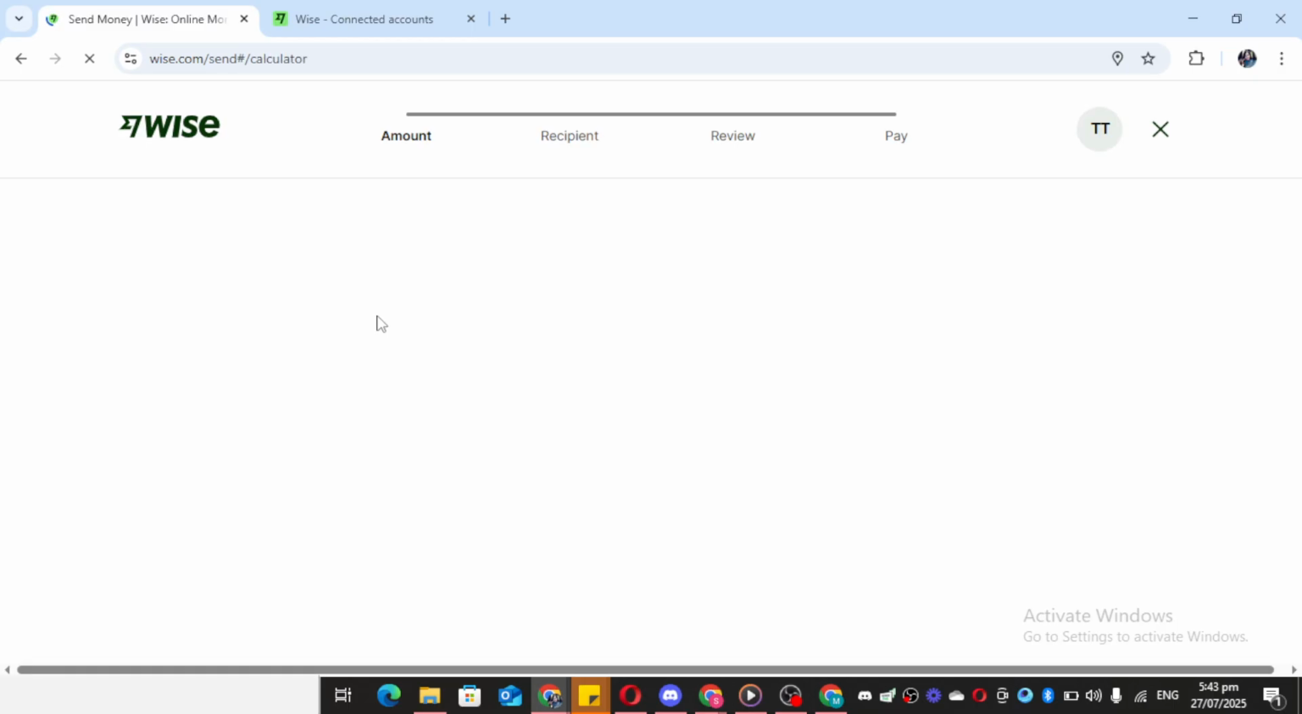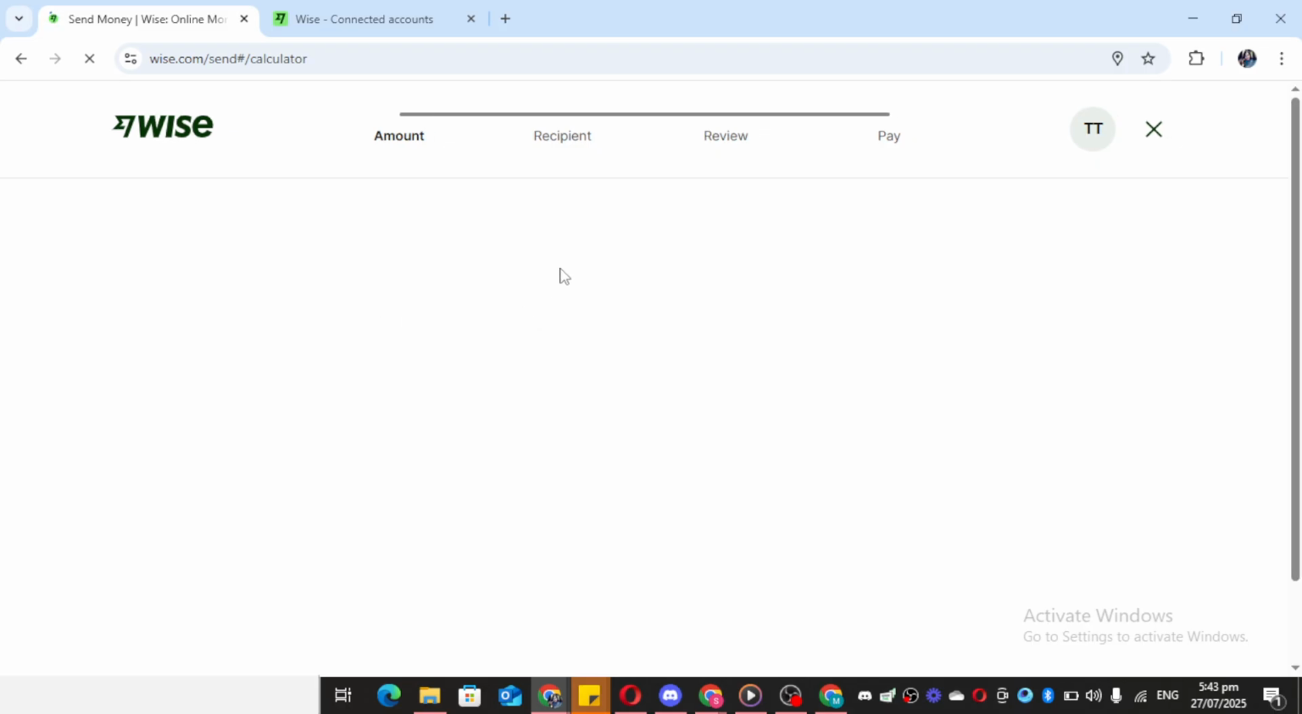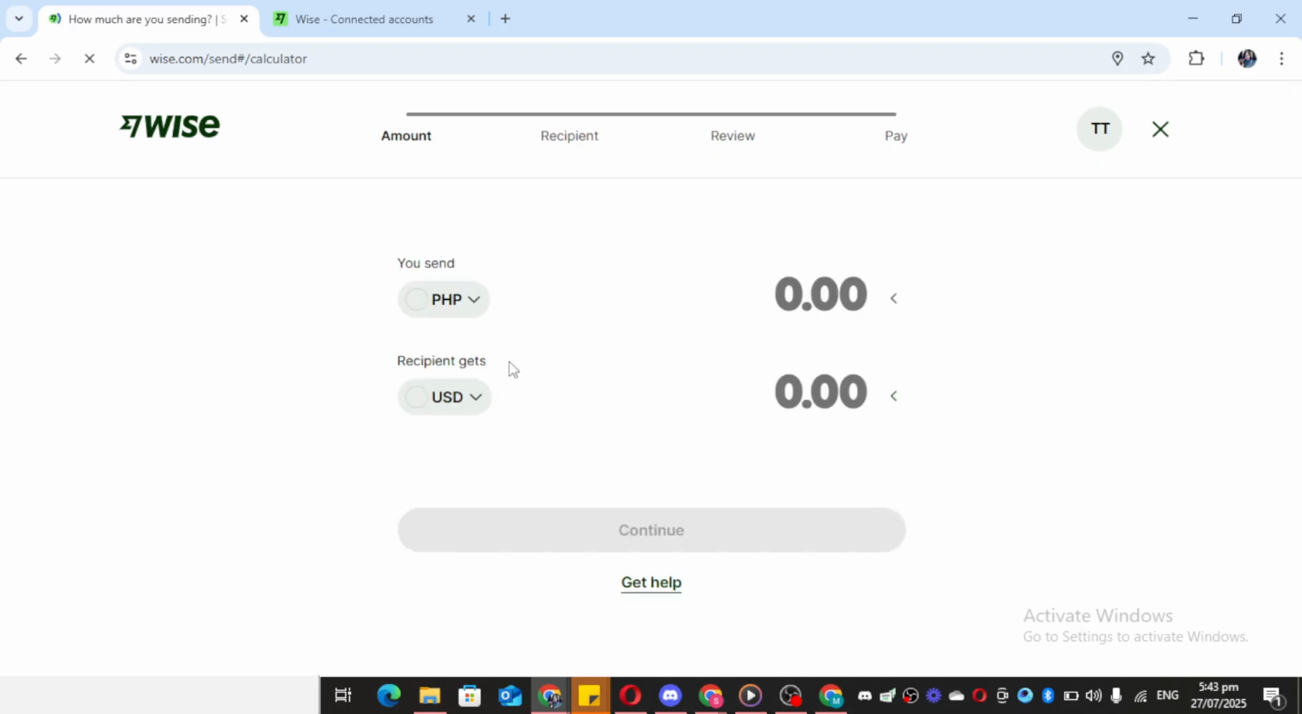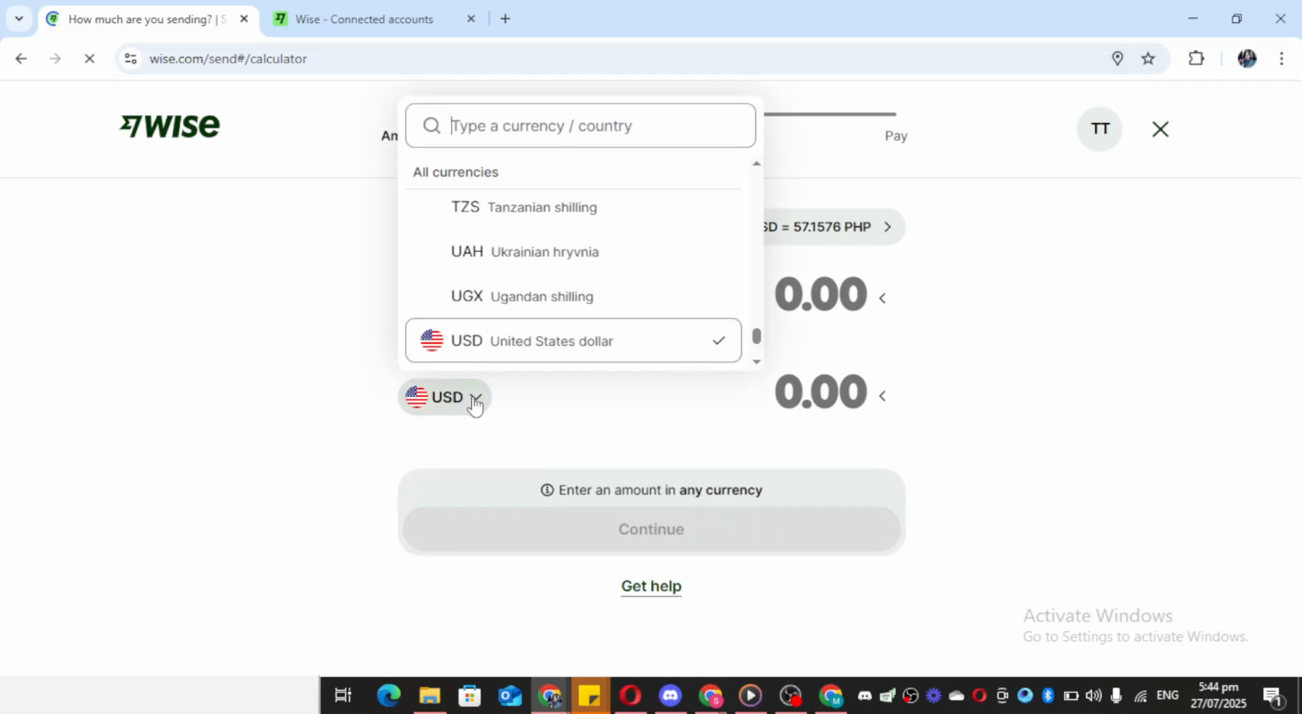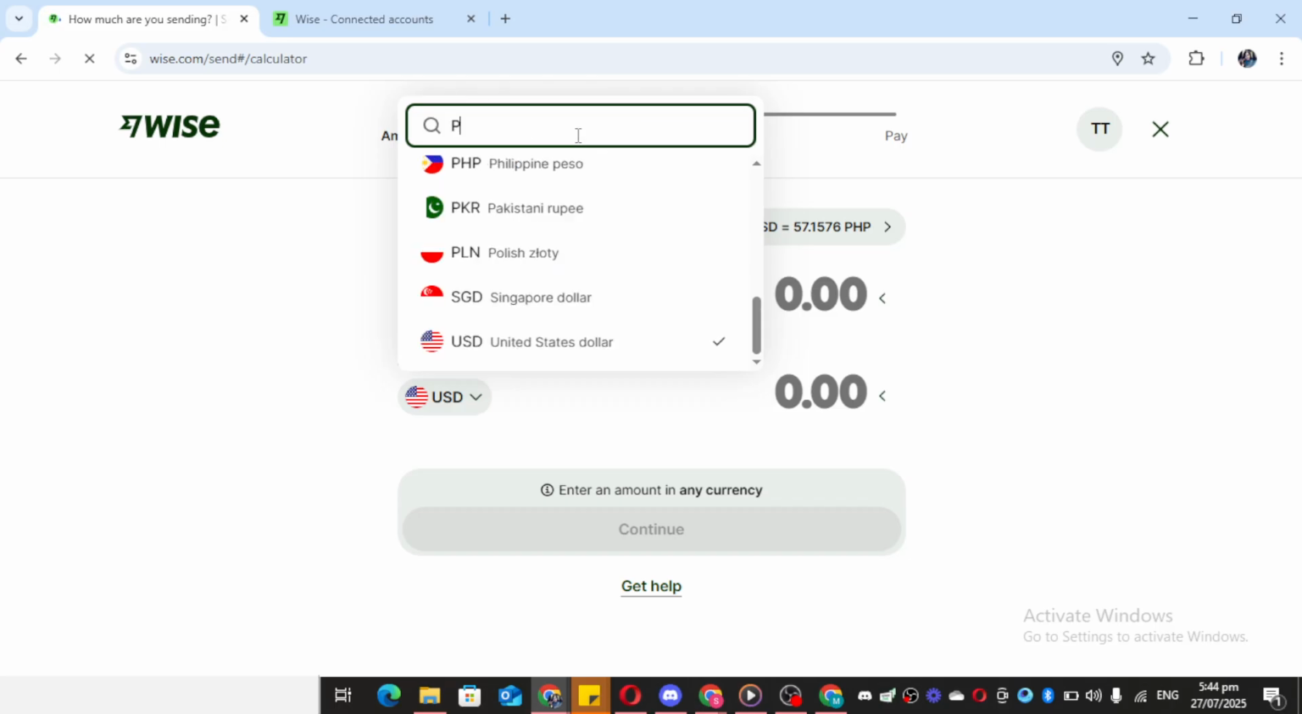Now, since we're sending money to Pakistan, let's adjust our settings accordingly. You'll want to change the recipient currency to Pakistani rupee. This is essential because it ensures your recipient receives the correct amount in their local currency, avoiding unnecessary conversion troubles later on. Next, it's time to decide on the amount you wish to send.